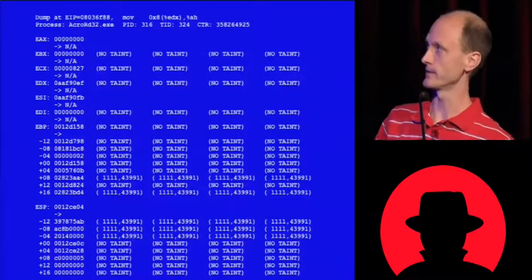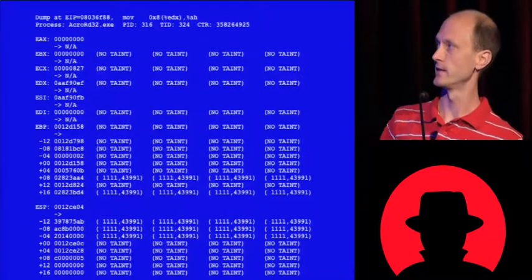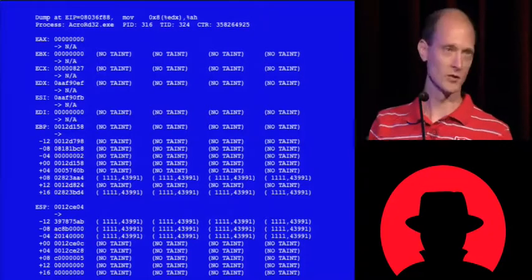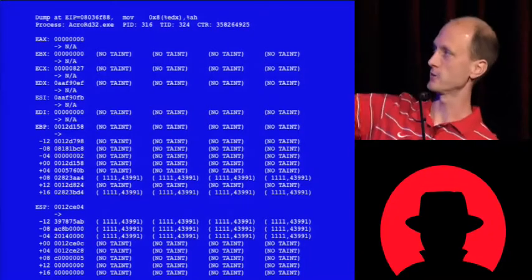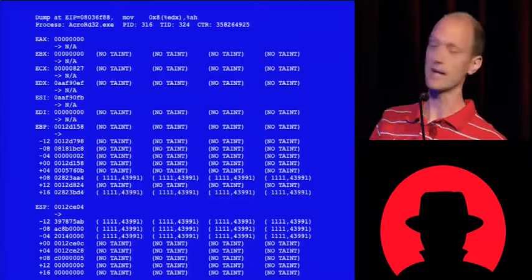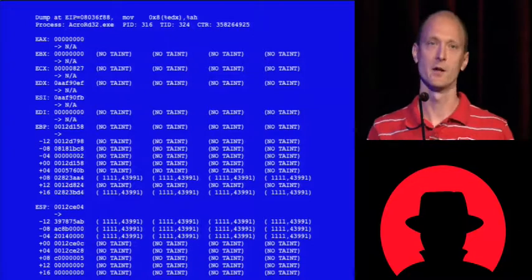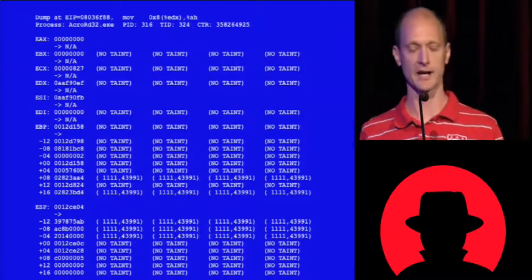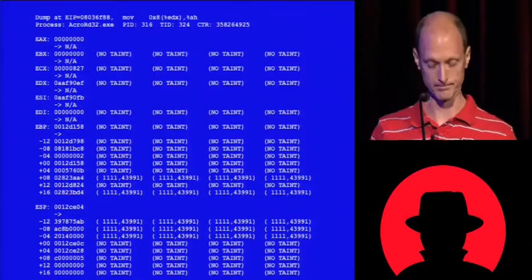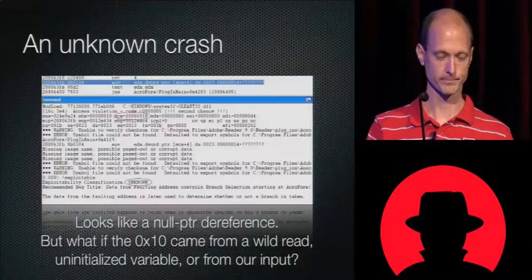Here's another one. This is another invalid read on EDX. EDX here is some weird, crazy value, which maybe you think we made it that way. But actually, if you look, I don't see it, but it's not tainted. So it is a weird read, but it's not tainted. So again, probably not going to be exploitable, but I wouldn't say for sure. You can see some other things are tainted, but not EDX.